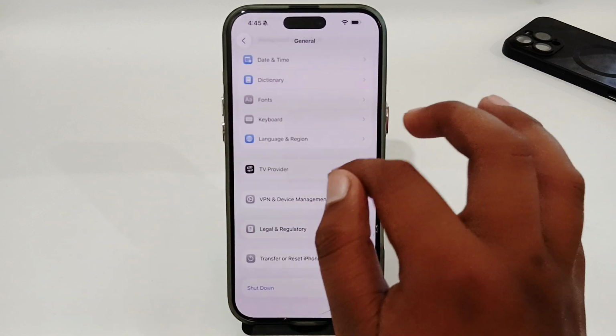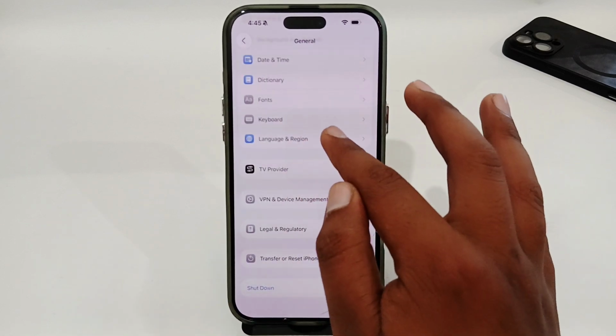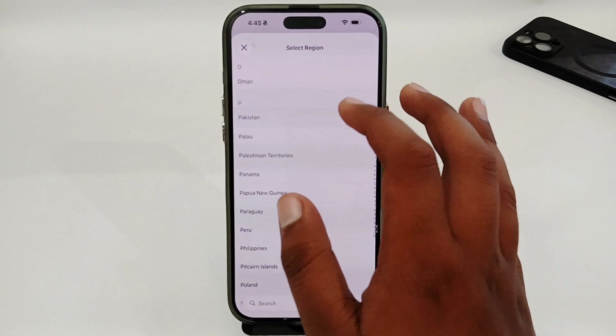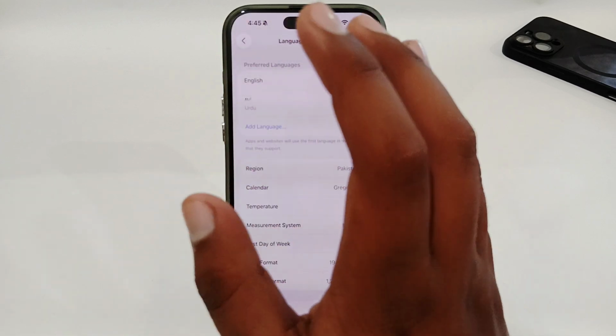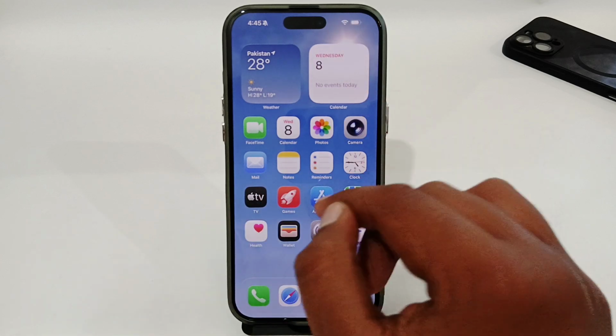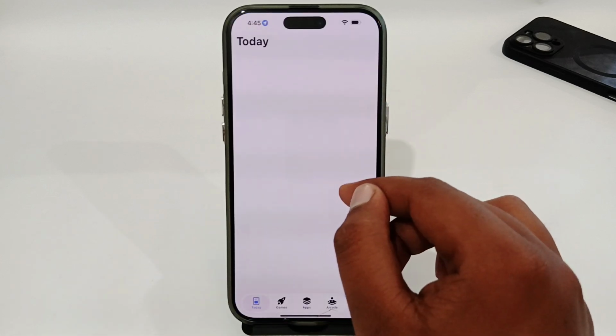Now you have to go back, and here select Language and Region. Then select Region, and from here you have to select the region which you want to set for your iPhone's region.